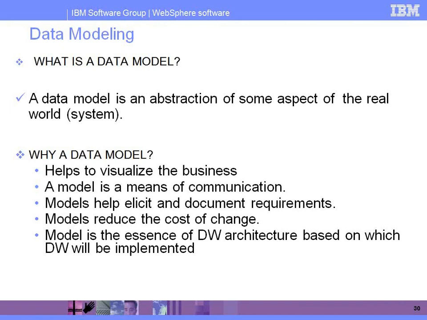And the model will help elicit and document the requirements. The requirements are the details needed to implement this particular warehouse. Those we are going to document. That's the purpose of modeling. The model also helps elicit and document the requirements.